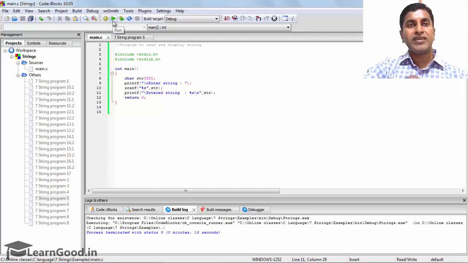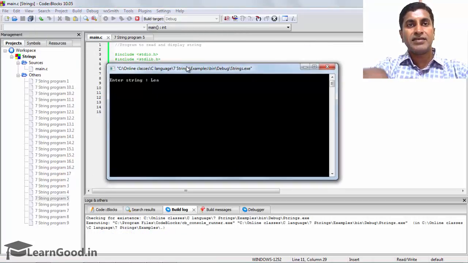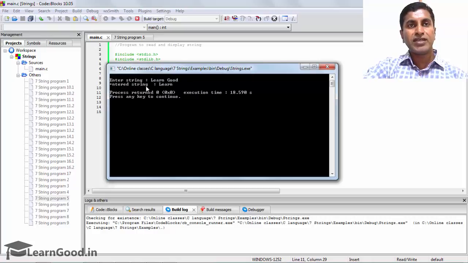Let's enter the string with a blank space and see what the output will be. I'll rerun this, and this time I'll give the data as "learn space good". As I told you, scanf will not allow you to enter a blank space. If you enter a blank space, it will be treated as the end of the string. So only "learn" will be stored, not "good". We press enter and you can check the output: the entered string is only "learn", there is no "good". So scanf will not allow you to enter a string with a blank space.